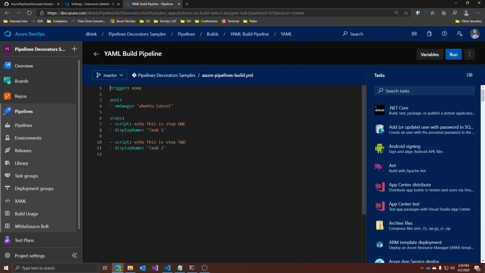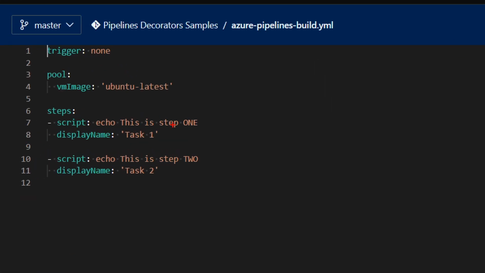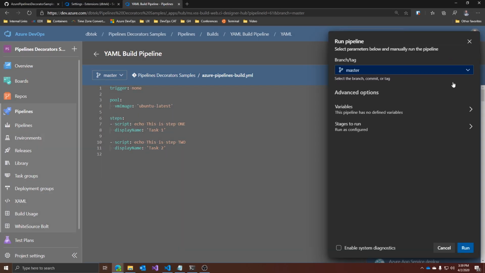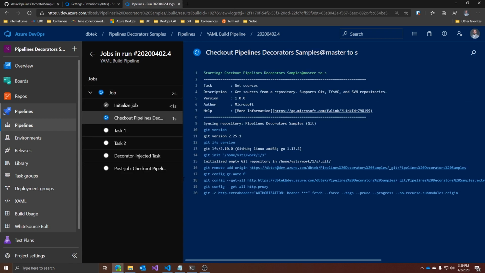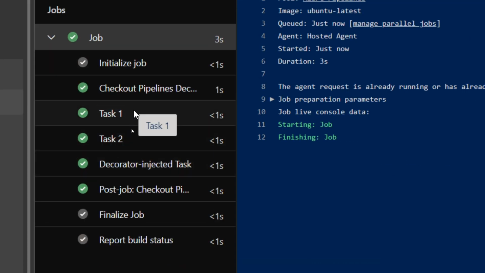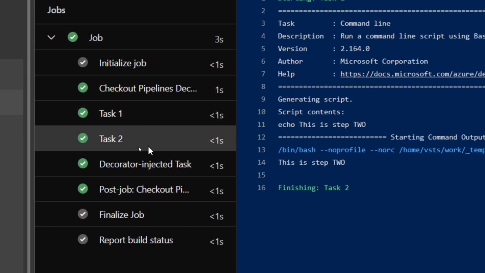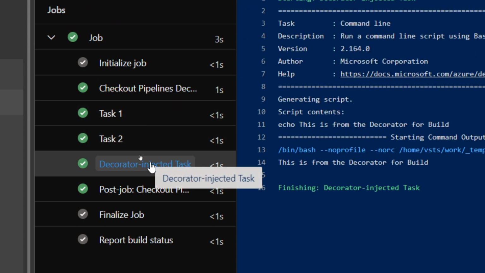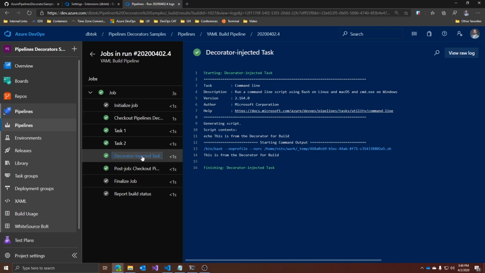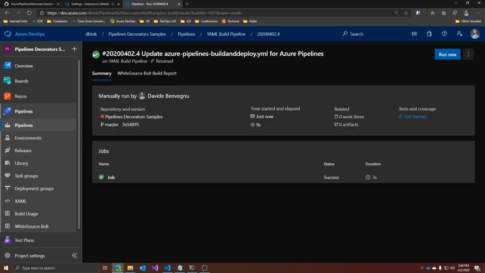I have only two steps. Again, same thing as before, task one that prints out this is step one, and task two printing out this is step two. Let's run this as well. And the result is the same. Task one, this is step one, task two, this is step two, and the decorator injected task saying that is from the decorator. Now, this is as expected because as I was mentioning before, the build decorators affect both classic build and YAML pipeline. Let's see what happens with a pipeline that contains both build and deploy definitions.